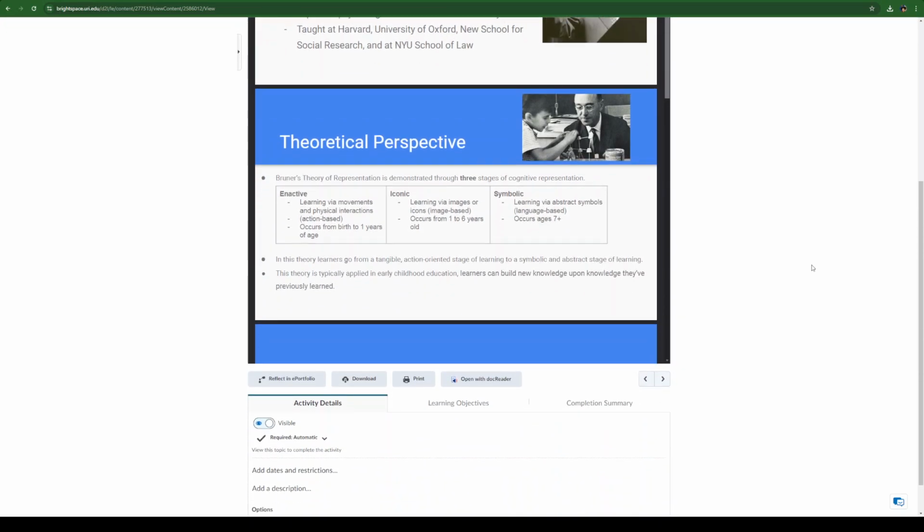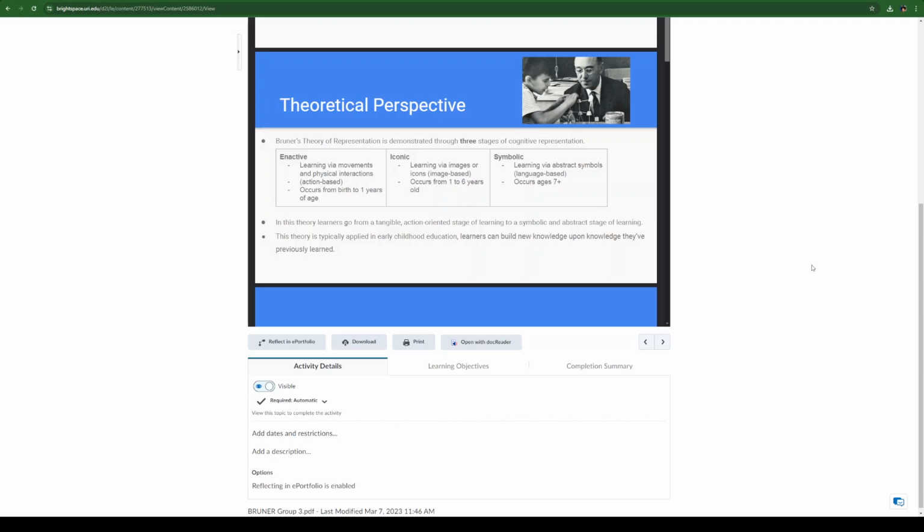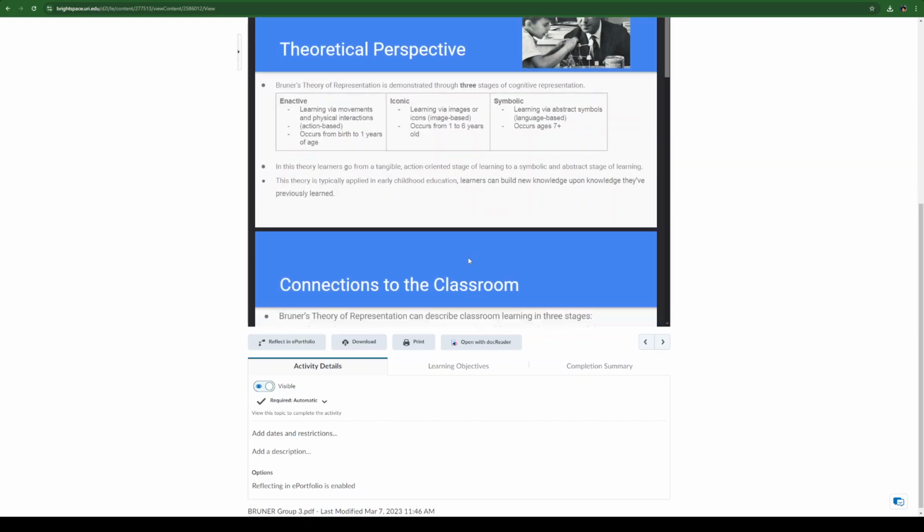The next is his theoretical perspective. He came up with something called a theory of representation. And so we have the 3 stages of that. These are developmental stages he thought learners go through at certain ages. And just a brief explanation of the theory.